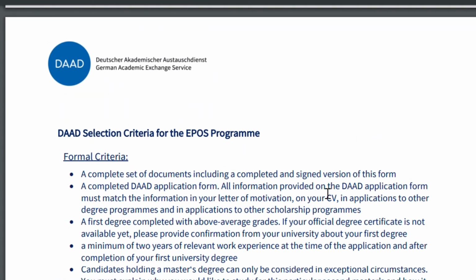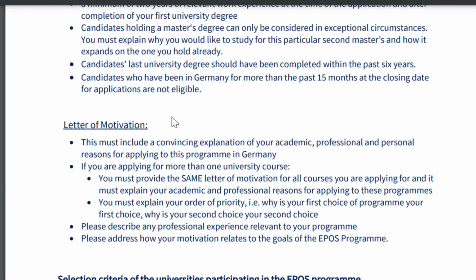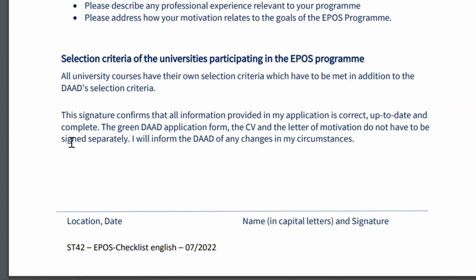This page basically contains the DAAD selection criteria for the program, and then useful resources which will guide you in writing your letter of motivation. Aside from that, you come to the last page and there's a location and date here. So what you have to do is write the location of where you currently are, let's say Accra, Ghana, with a comma, and then you write the date that you gathered all your documents and started your application process.